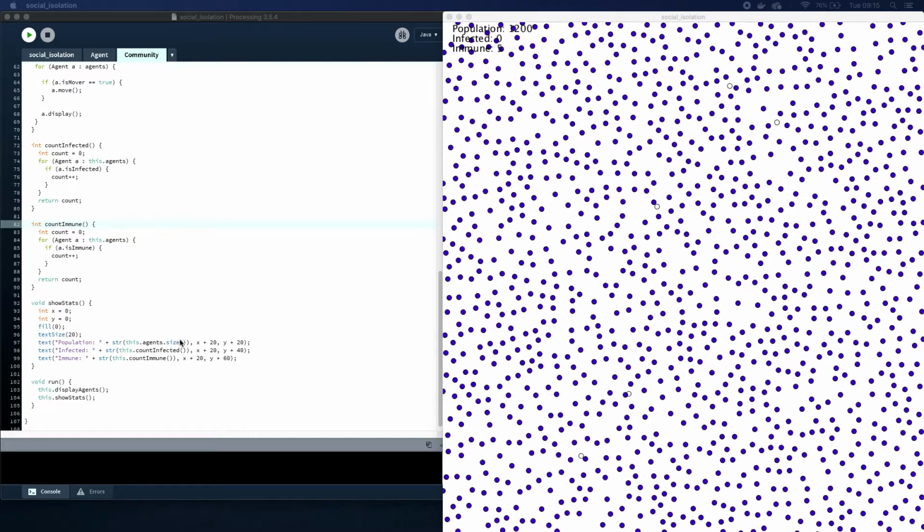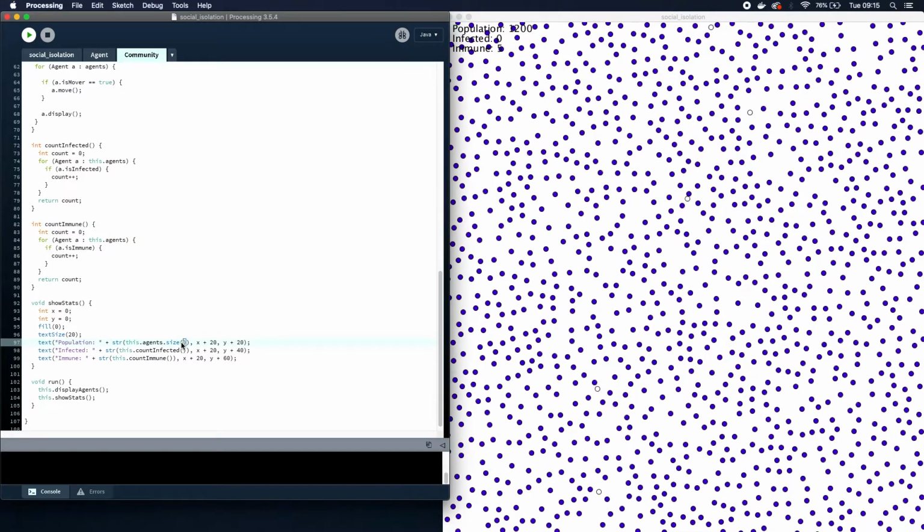So instead of this.agents.size, this is the population. What I'd also like to find out is the healthy population. So maybe I should make this total population, and we are going to say, should we say uninfected? I'm going to say healthy, but that means uninfected. It doesn't mean that infected or immune are not healthy. And that will be this dot.